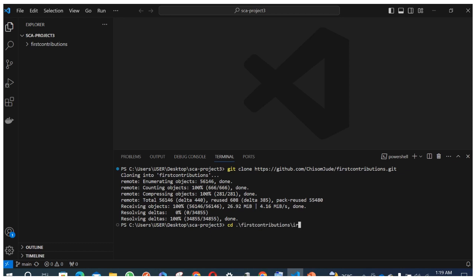Okay, first contribution. So I'll hit enter. What this does is that primarily I was just on this folder SCA project 3. Now it is taking me inside this folder. So cd is like change your directory. So I am now inside this folder, first contribution.